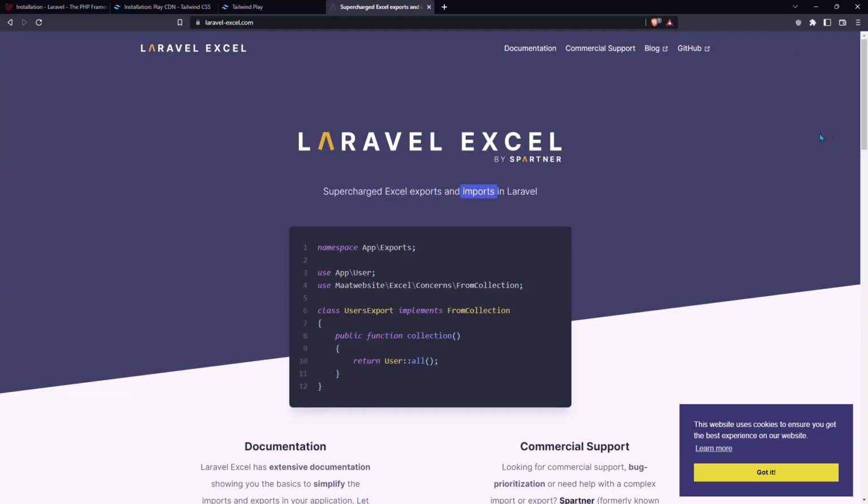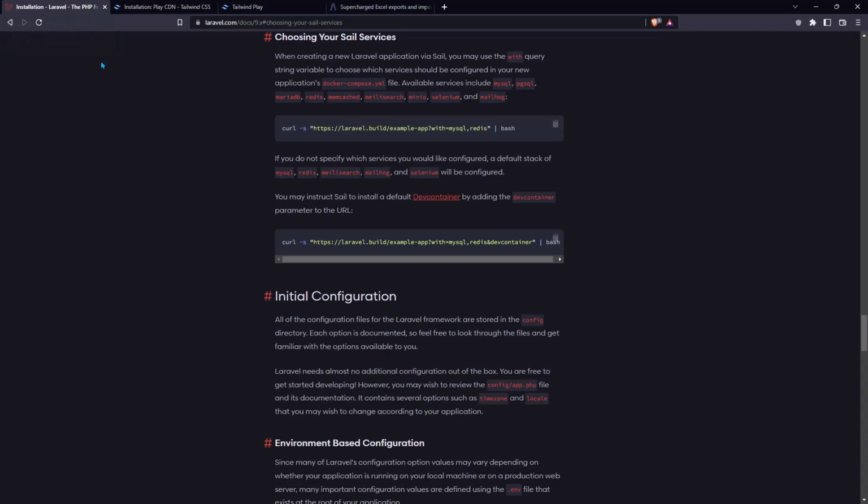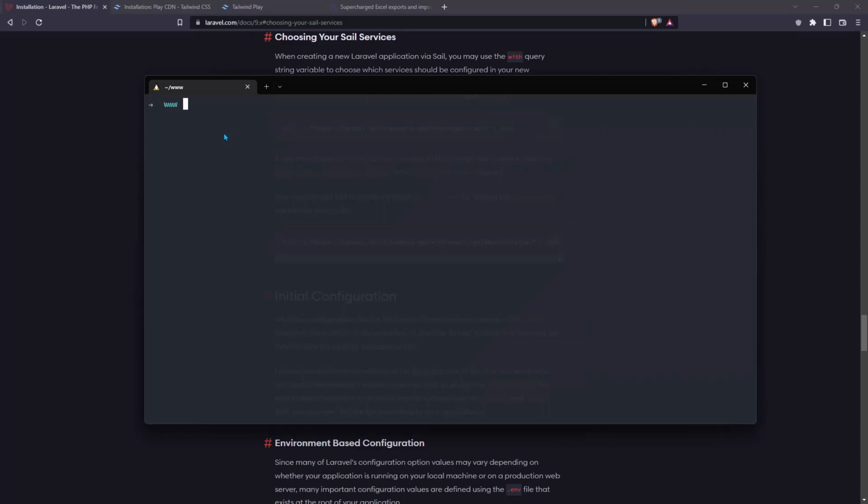I am inside the Windows machine now. I'm going to use Sail. So let's first go and create the project. I'm going to open my terminal here and paste that command. And I'm going to change the name of the app to, let's say, Laravel Excel. Okay, hit enter now and it's going to create the project.